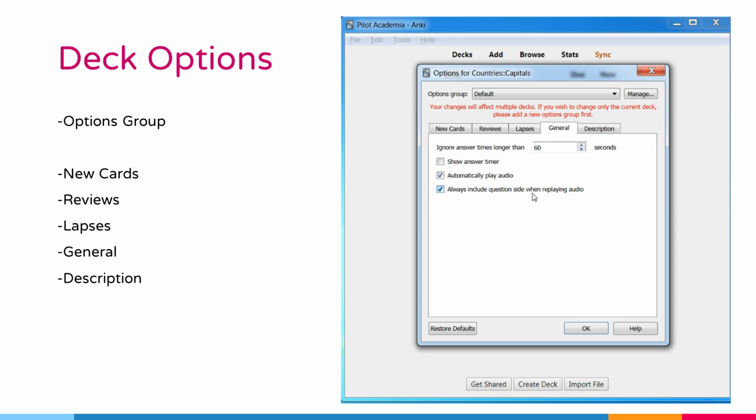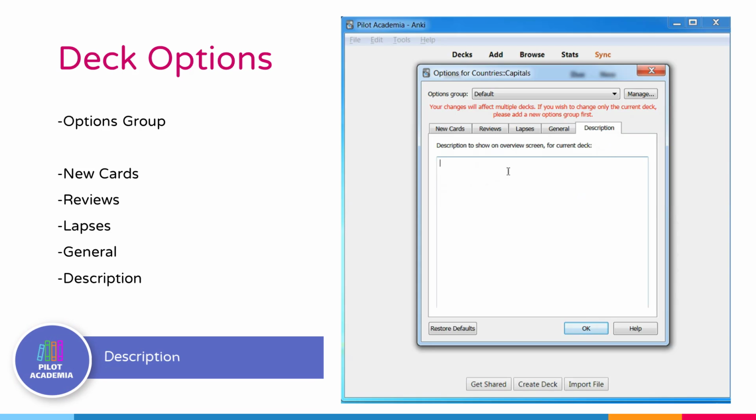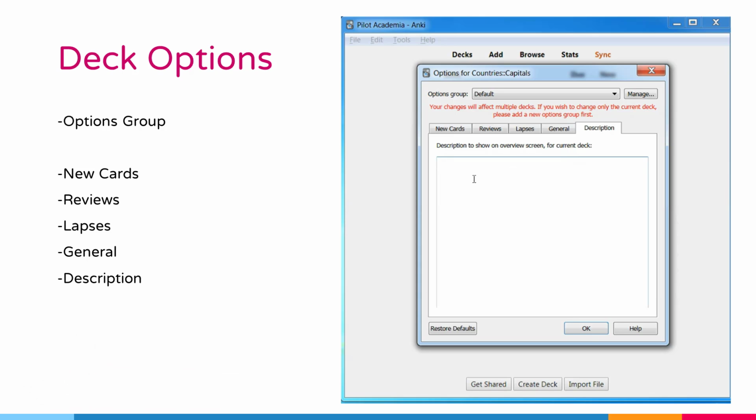And lastly, the description section allows you to edit the deck description, which is shown in the study overview. The description is automatically set when downloading shared decks, so you can delete all the text in the description if you no longer want to see it in the study overview area.